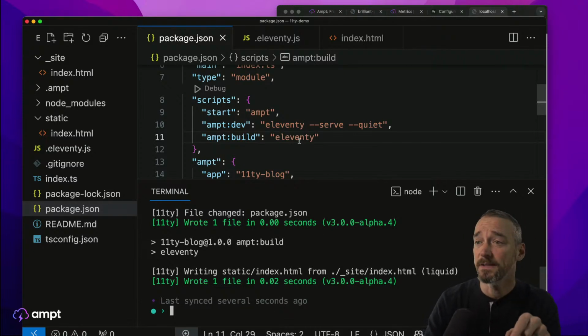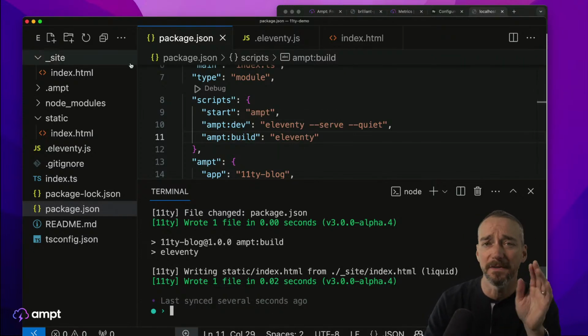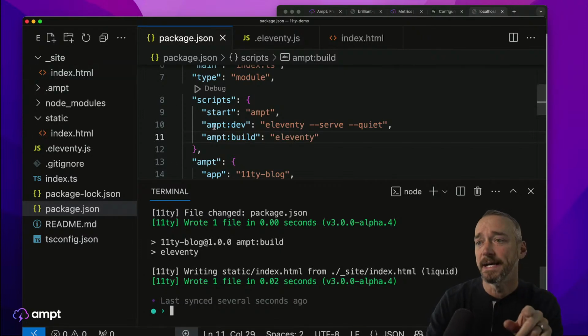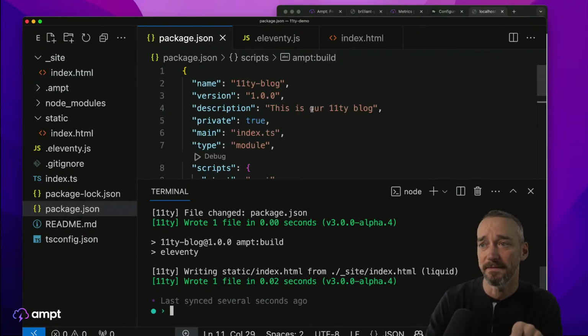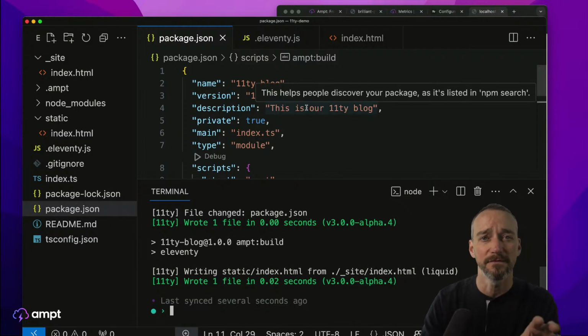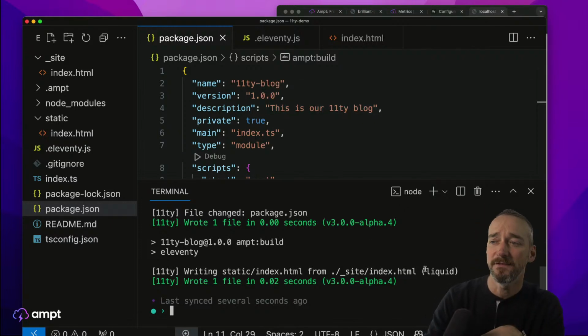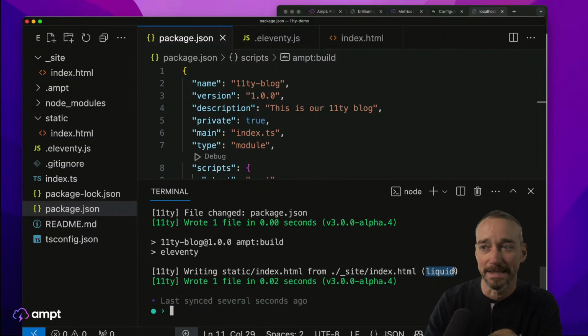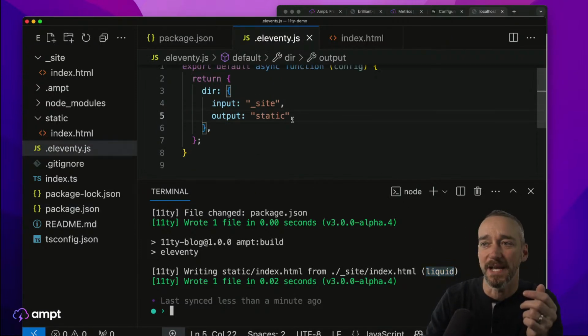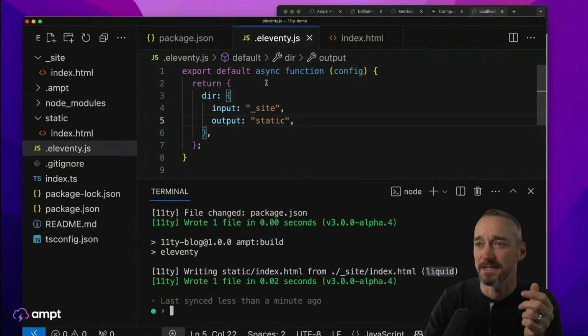All right, so the next thing we want to do is show a couple of features of Eleventy here, just so we can see some of the things that we can do with it. One of the things that is really cool about Eleventy is we can use all different types of templating languages. If you notice, by default, this is using Liquid. Liquid's fine, but it doesn't have as much functionality as Nunjucks does, for example.